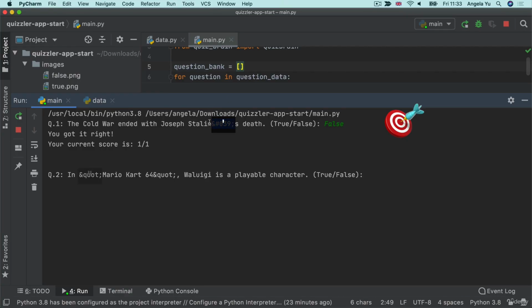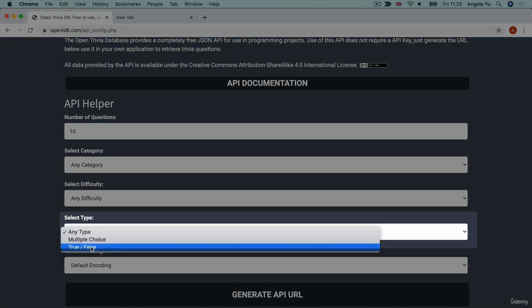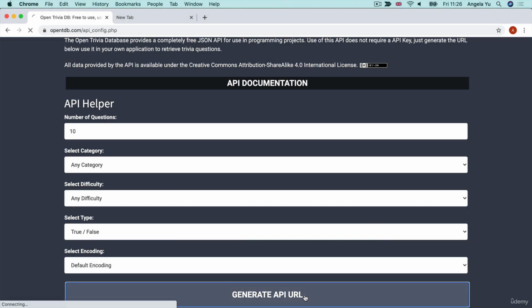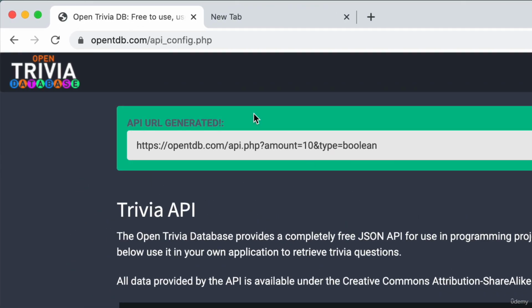You'll see that any symbol like single or double quotes will not be displayed correctly just yet, but getting the API call working is the first step and the goal of this challenge. So what I want you to do is to set the number of questions to 10 and leave the category as blank, leave the difficulty as blank, but make sure that the type is set to true false, and then generate this API URL. Now remember what I said before, that the API endpoint is everything before the question mark.